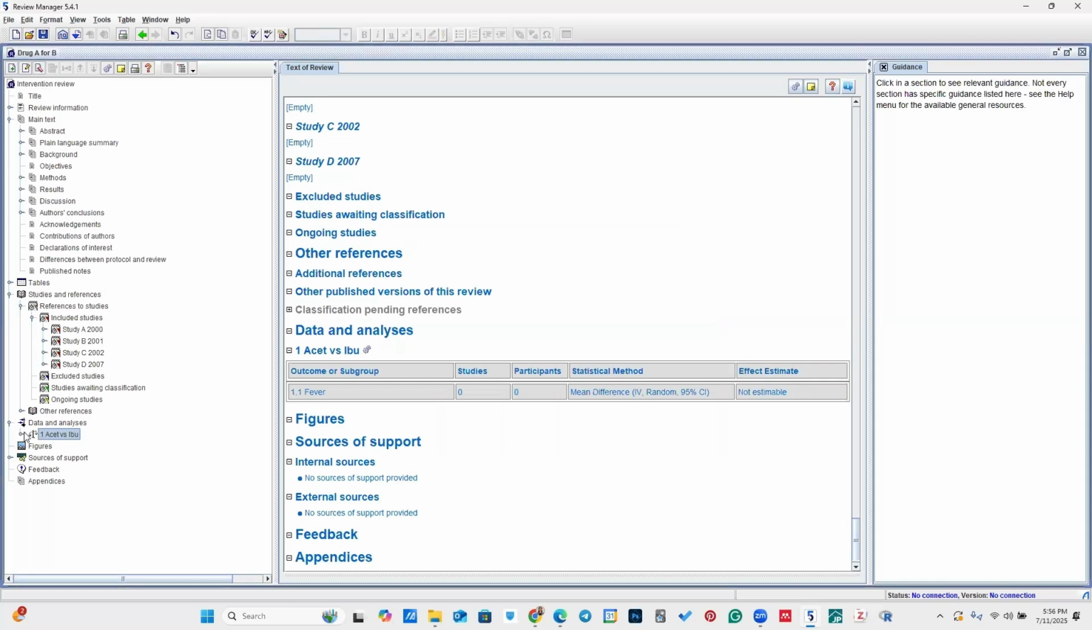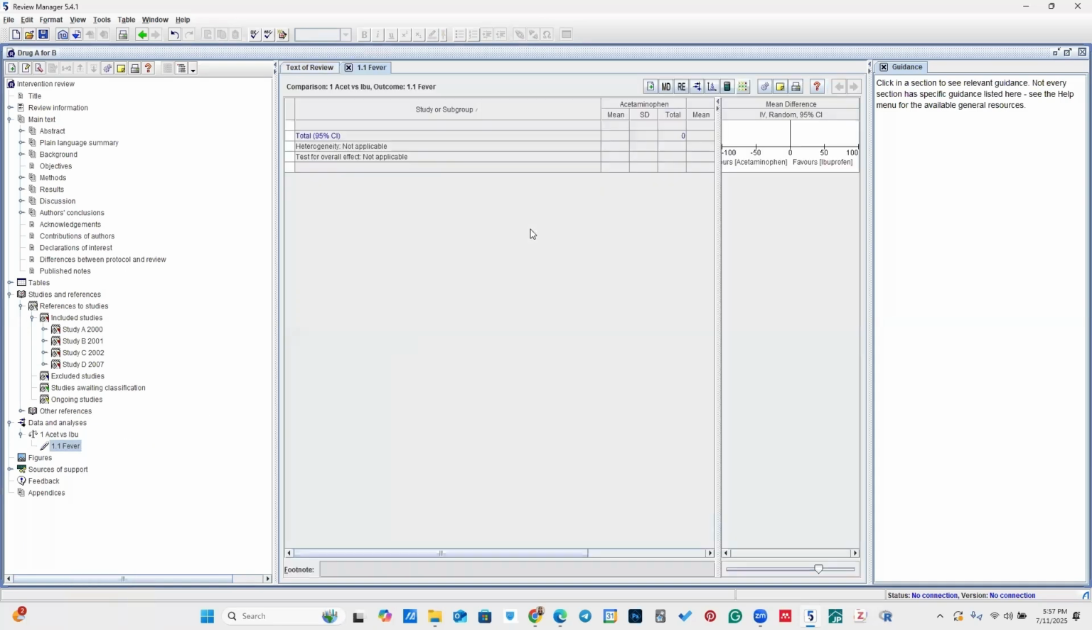When I click this, notice how I have a fever outcome under this acetaminophen versus ibuprofen study. So now what I will do is add the study data. You see, when I double click this, we have nothing here. We just have this fever right here and no studies. So first I need to add these studies.